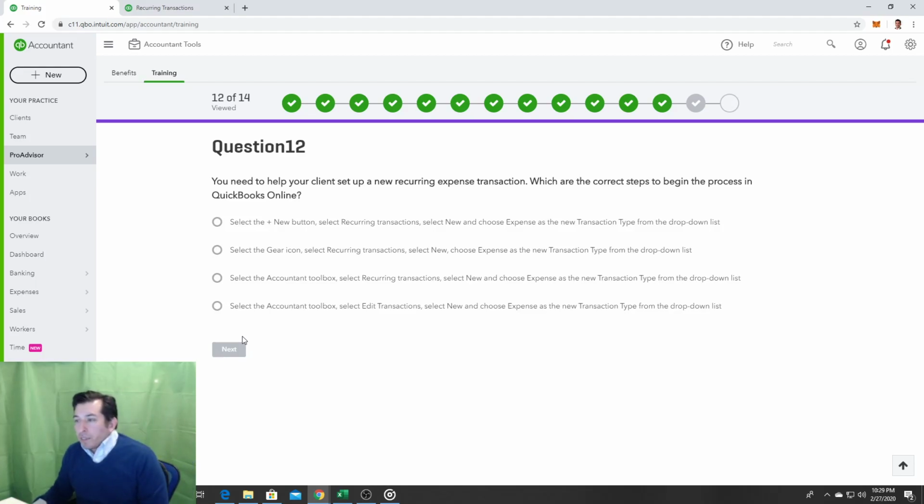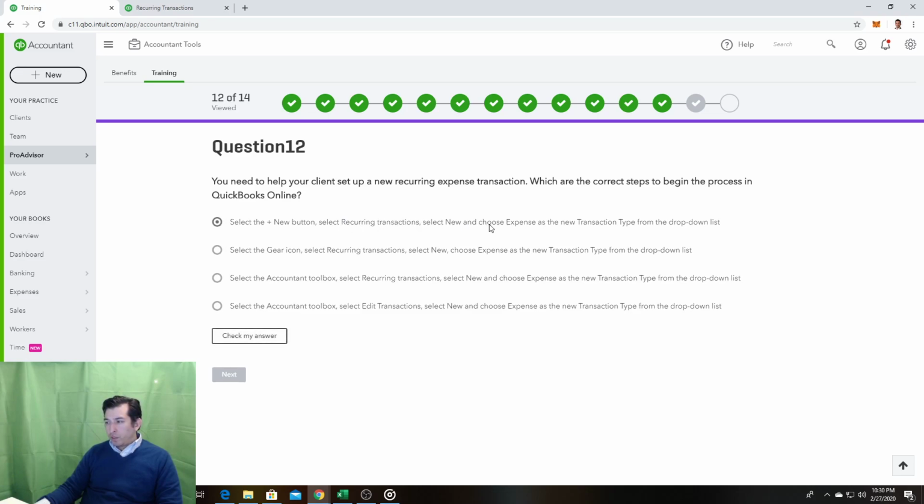Let's see where we're at. You need to help your client set up a new recurring expense transaction. Which of the following are the correct steps to begin the process in QuickBooks Online? Select the New Plus button. Select Recurring Transactions. Select New and choose Expense as the new transaction type from the drop-down list.